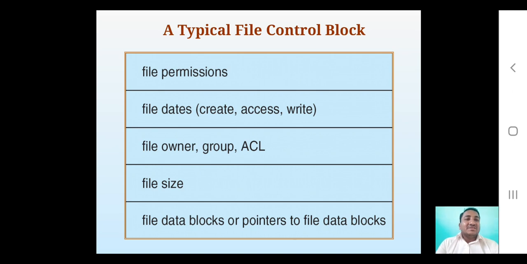What constitutes a typical file control block? A typical file control block will have file permissions, file dates, the type of file which has been created, what type of accesses, as in read, write, execute, are given to the type of users, whether the file is accessed in a group, who is the file owner, and what the policies are for group members. And ACL is basically the access control list, which can be managed in a general way: which user is allowed to do what type of operations, whether he is the owner, a group member, or everyone else as a guest user.